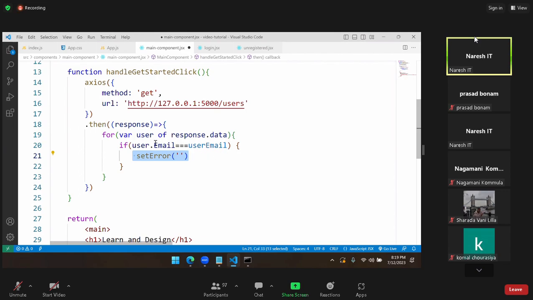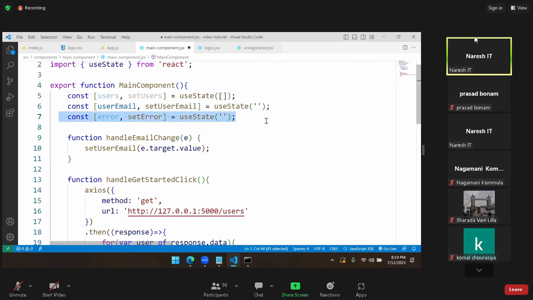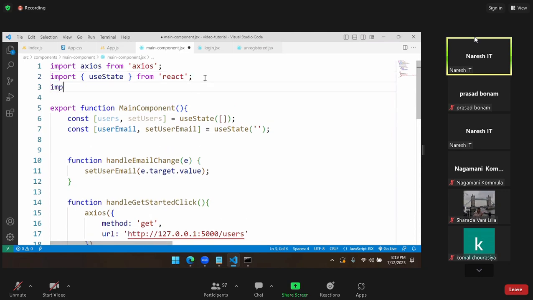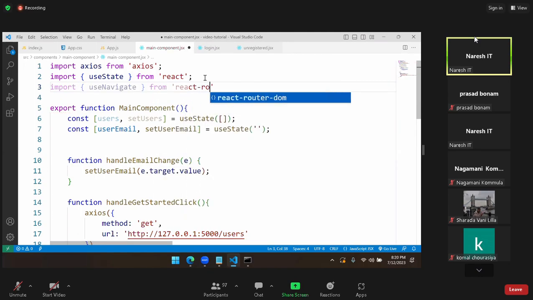So if the email is matching, which means it is found, then we will redirect to login. If you want to redirect, then you don't need any error messages or anything to show. These are not required then. Now, we have to dynamically handle the route by using an import. We have to import useNavigate from React Router DOM.